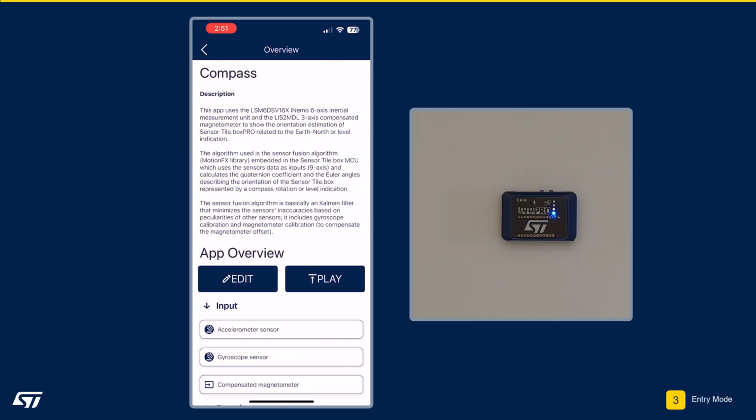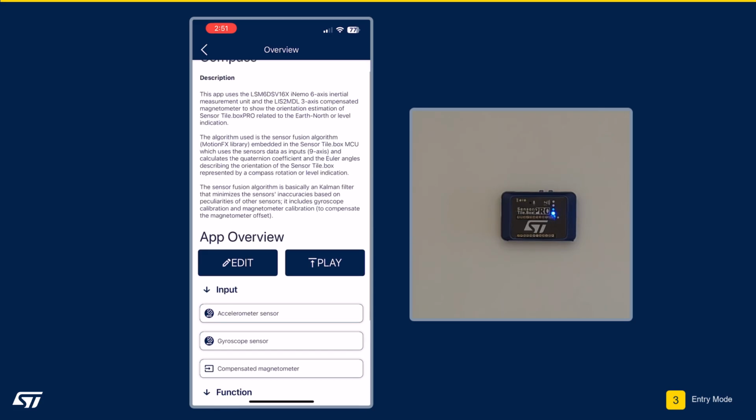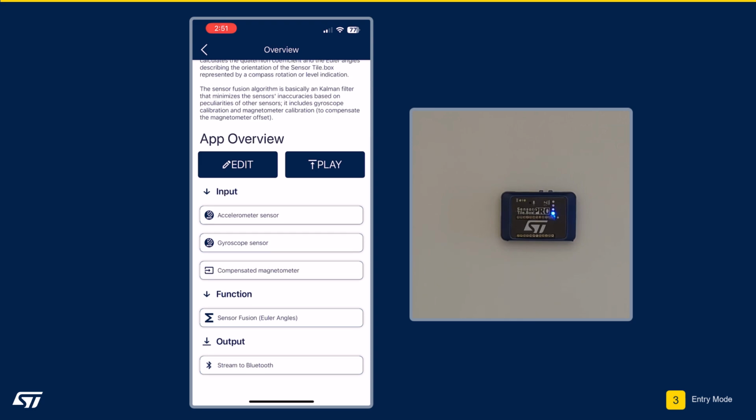We are shown a brief description of the application configuration, as well as a graphical depiction of the demo's main blocks: input, function, and output. For the compass application, we can see that it takes accelerometer, gyroscope, and magnetometer data, sends this data to a sensor fusion algorithm, and streams the output of that sensor fusion algorithm to our mobile app over the Bluetooth connection. We'll come back to these concepts later, but for now, we'll use this configuration as it is.